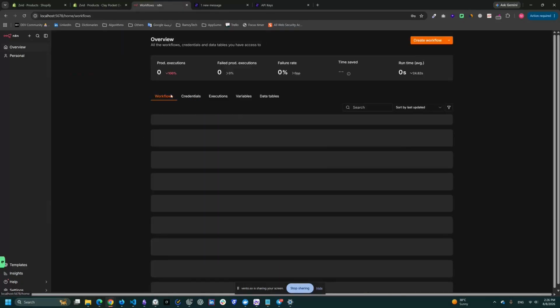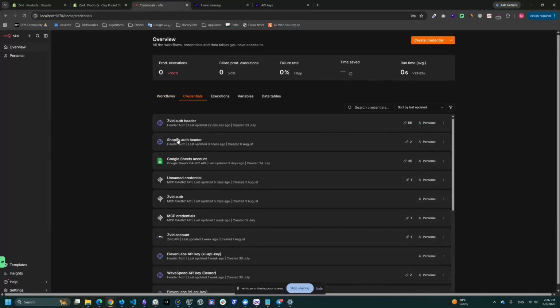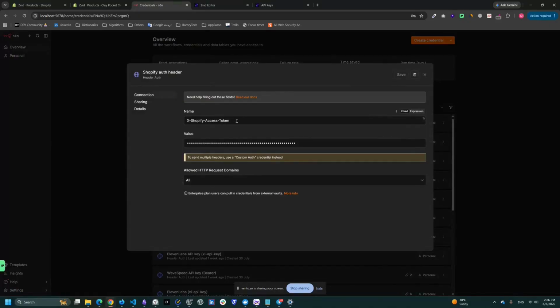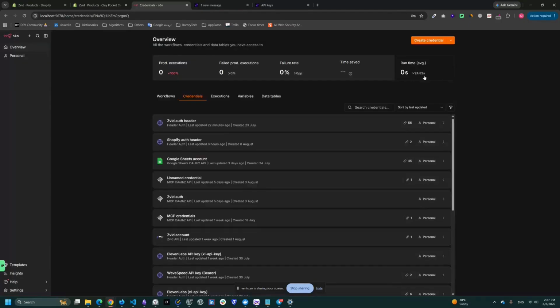Authentication requires 2 credentials. First, create a Shopify header authentication credential and set its header name to x-Shopify-access-token. Paste the access token returned by Shopify. Do not paste the client ID or client secret directly. You can find the complete token exchange instructions in the workflow notes.